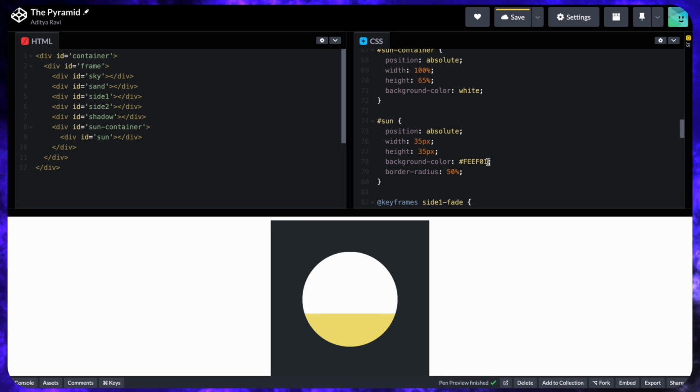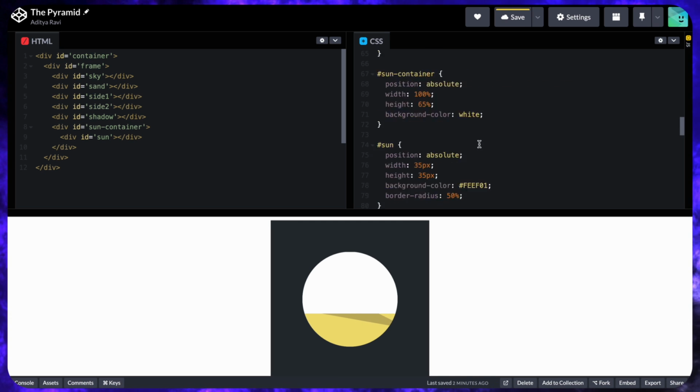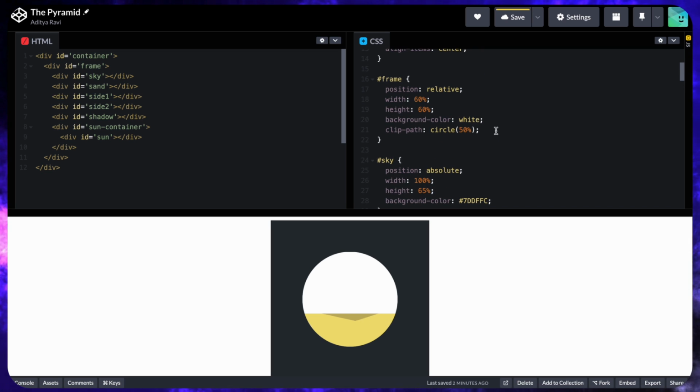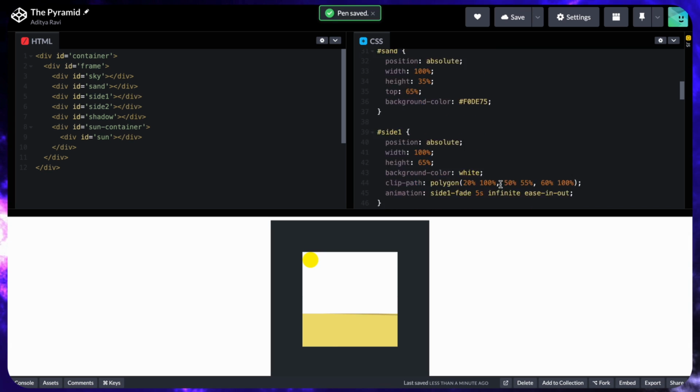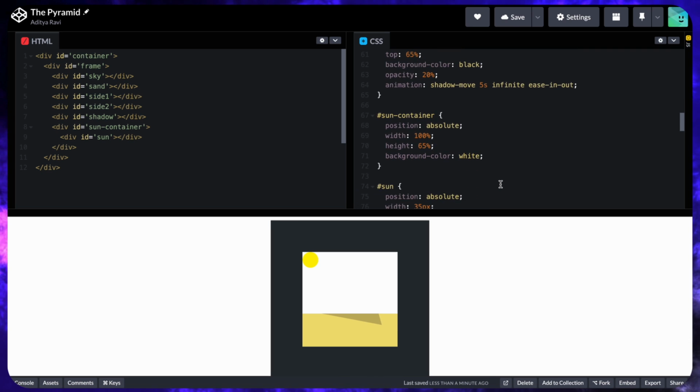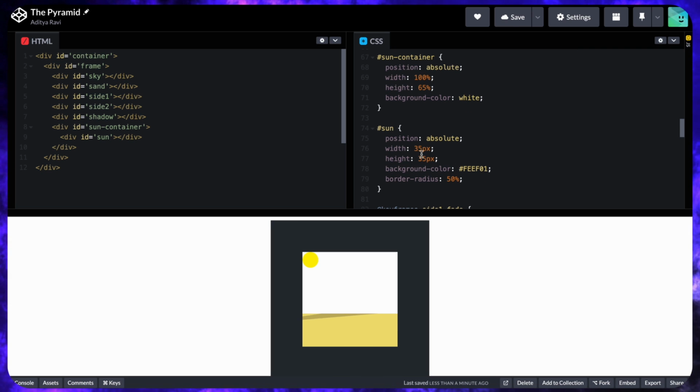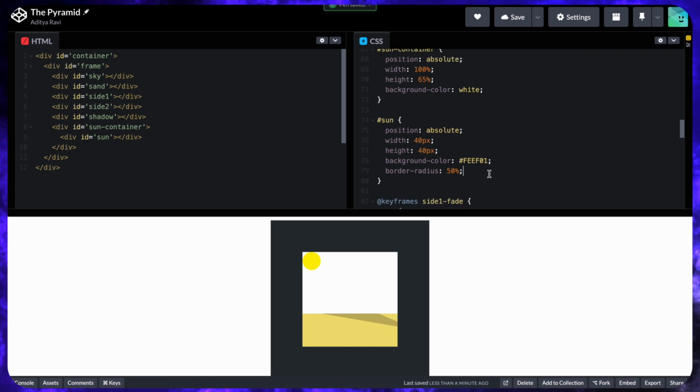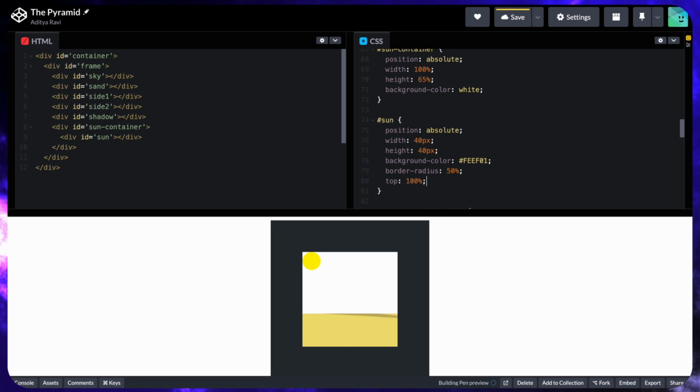And once I do that, I should have a sun being drawn, but I probably can't see it just because of the clip path that's being applied to the frame. So for now, let me just go ahead and comment that out. Okay, and after commenting it out, you can see that we've got a sun drawn within the container. The next thing I want to do is to position the sun at the bottom left corner of this container.